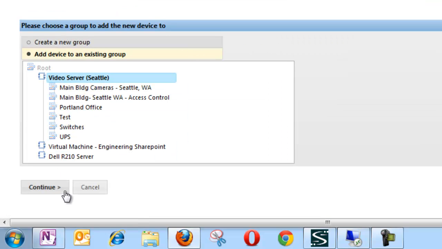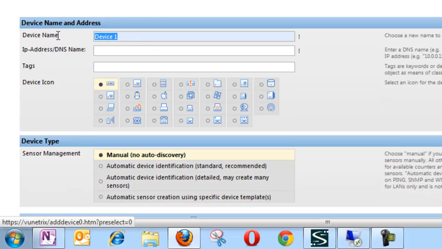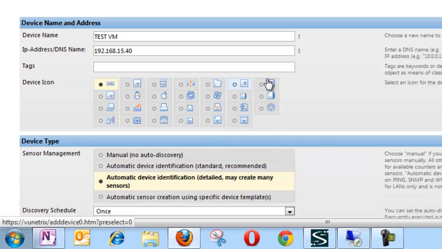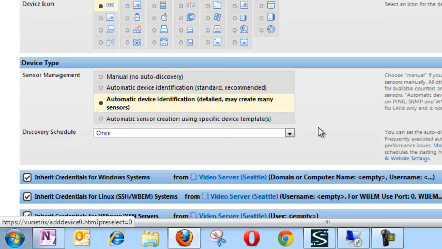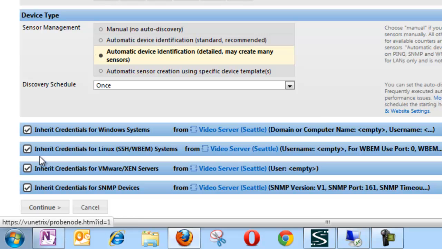You pick where you want it. I'm going to add it to my video server group. I hit continue. I'm just going to call it test VM. Put in the name of the VMware host. So for me, that's 192.168.15.40. I'm going to do automatic device identification detailed. So this is going to give as much detail as possible, so we can always prune back if we don't want the information that comes across.